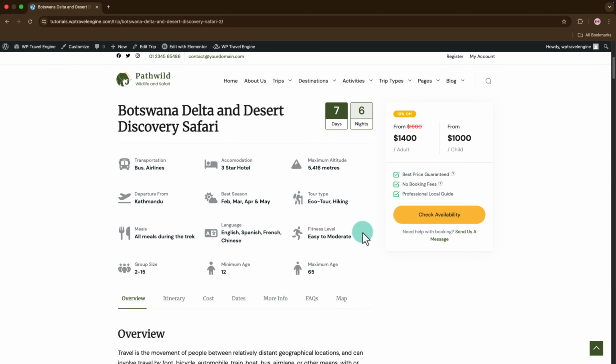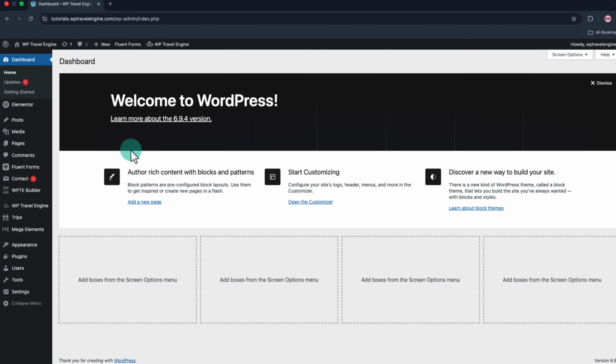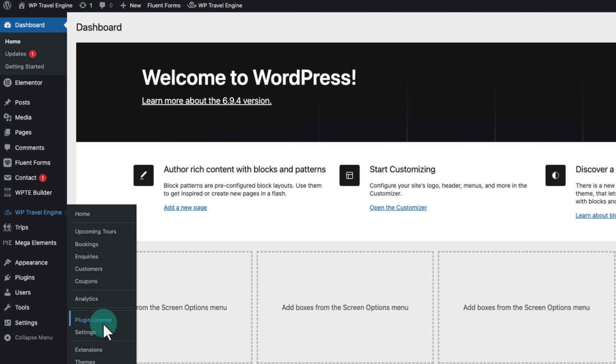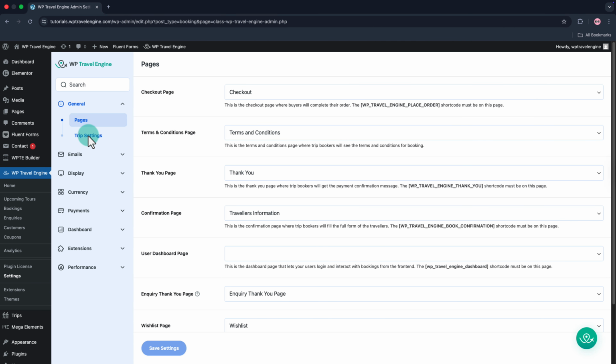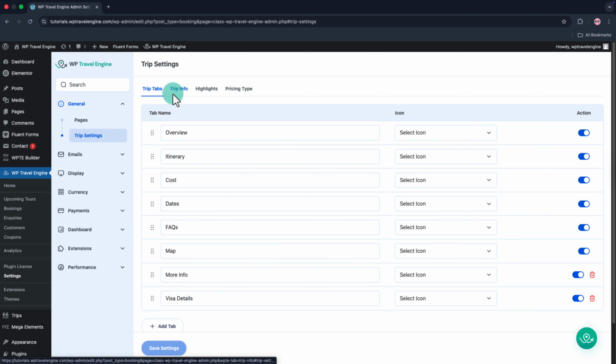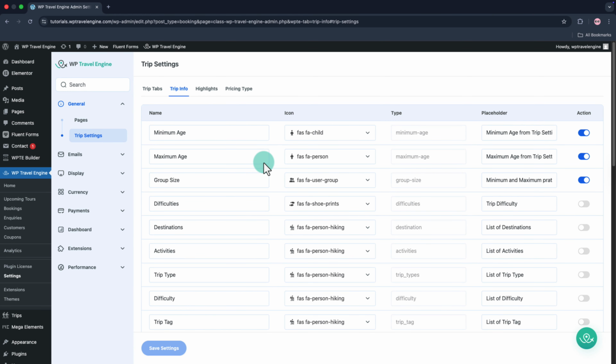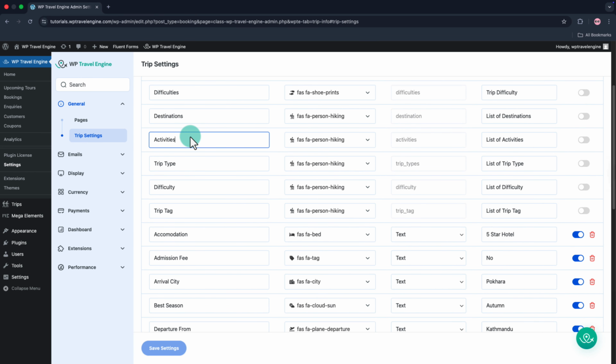First, let me quickly guide you to where you need to go. Go to WP Travel Engine, then Settings, and open Trip Settings. Now, click on the Trip Info tab. Here you can see all the available trip fact fields that can be displayed on your trip page. Each field has a name, an icon, a type, and a placeholder. You can customize any of these to match your needs.